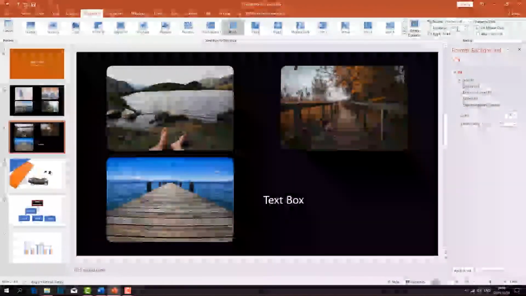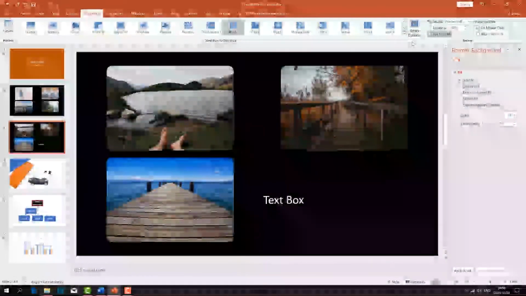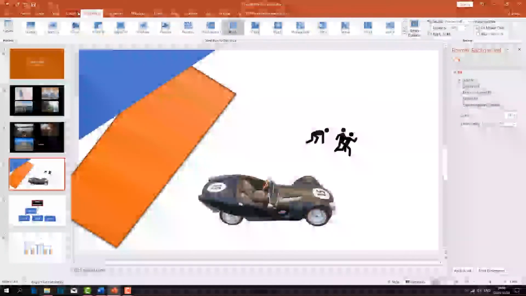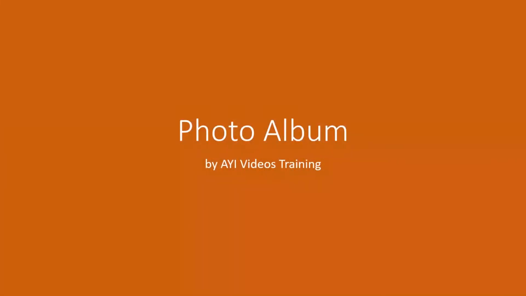And then I go to the second one, 2, and I say apply to all. It's going to apply to all the slides. So now if I go to here, you see how fast it is?